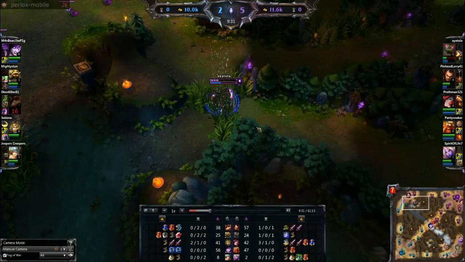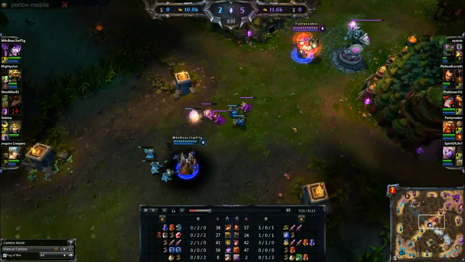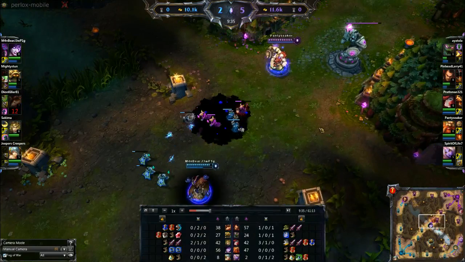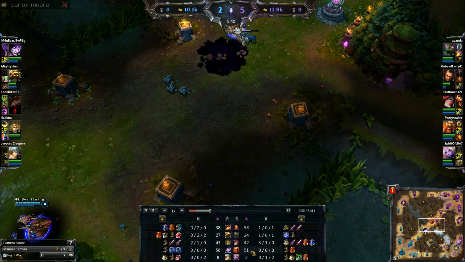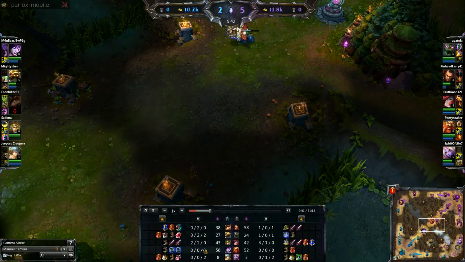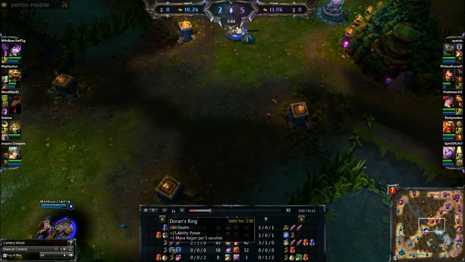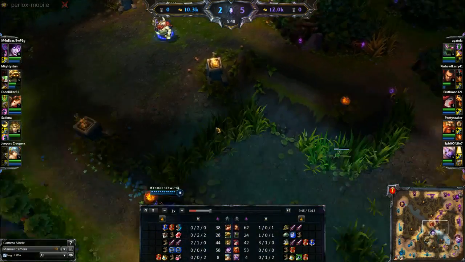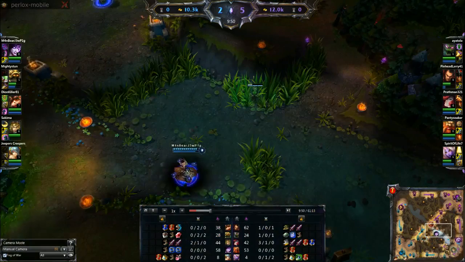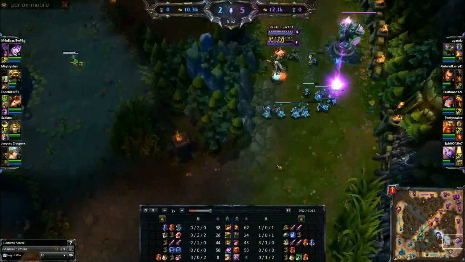So we can kind of watch this play out for a little bit. He's going to go back. Mid is pretty much back and forth. Looks fairly even. Morgana is actually out farming him right now. She's got 2 Doran's rings over his just 2 potions, which is going to be significantly more powerful. And bot lane's kind of back to normal.